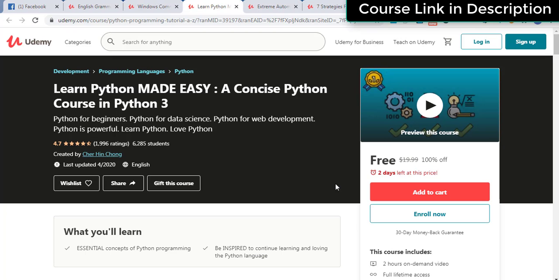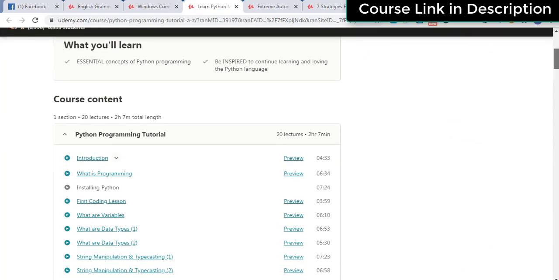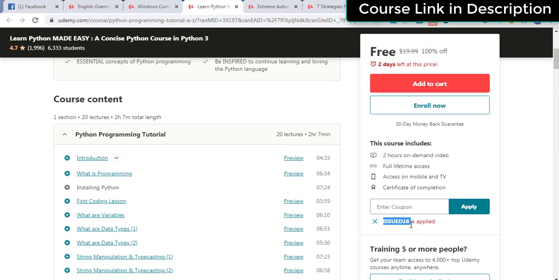Similarly, the third course is from the development category and it's a programming language, that is Learn Python Made Easy, a concise Python course in Python 3. So if you want to learn Python and want to be an expert in Python, you can enroll in this course. To enroll in this course for free, apply this promo code and after applying this promo code either click on add to cart or click on enroll now to access this course for free. This course is of 2 hours whereas the promo code will expire after 2 days.